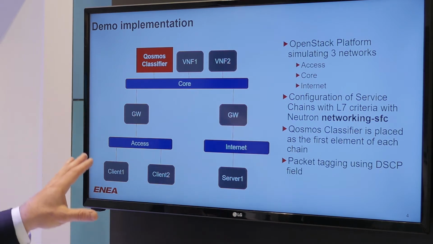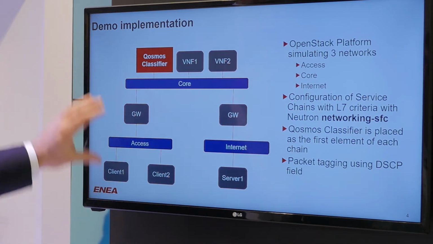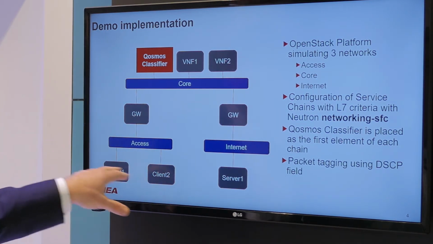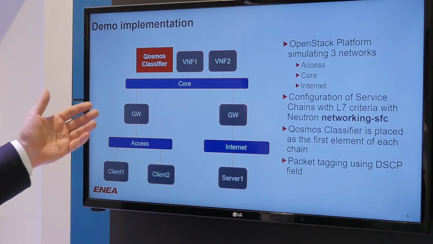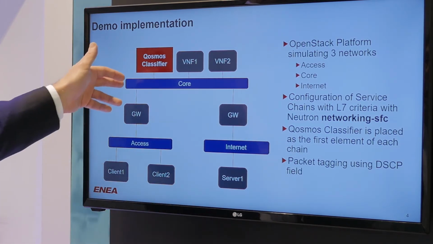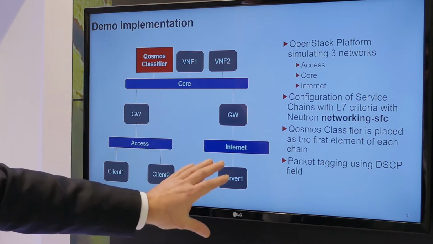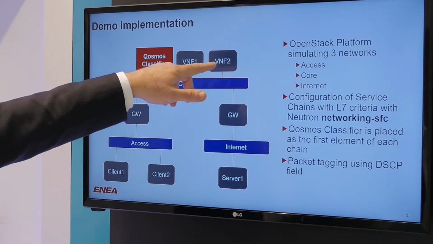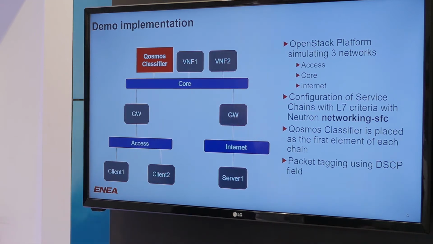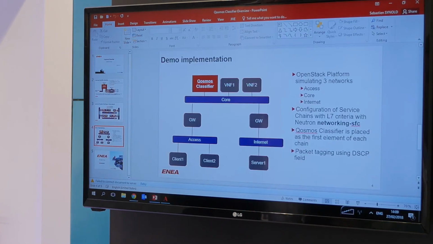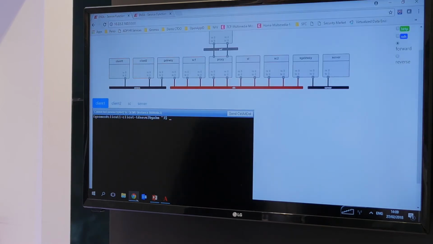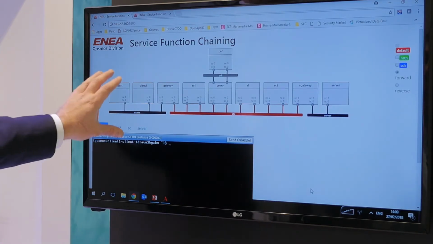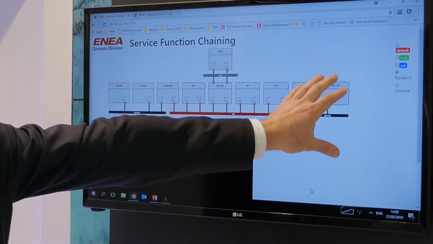The way the demo is set up is quite straightforward. We have three networks: one access network with clients simulating phones or whatever client, a core network for the telco side, and the internet. And we're going to see how we apply different policy from different VNF, depending on the type of traffic. So this is my network: access, core, and internet.